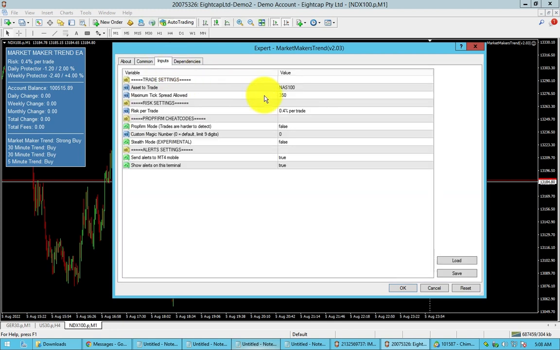Come to inputs. Inputs are the exact same. If you want to change the asset you want to trade, double click here, hit the drop down. You have DAX, US30, and NAS now. Select whichever one, and make sure it's the right chart. Under maximum tick spread allowed, this is where you type in the optimized spread. NAS and US30, 350. DAX, 250.